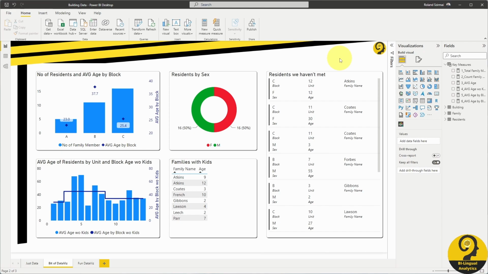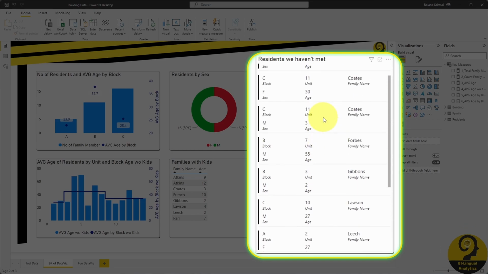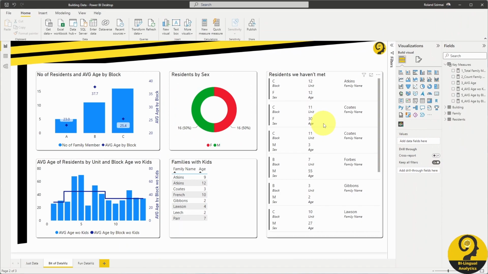And lastly, on the right hand side, a multi-row card to highlight all of our neighbors we haven't met yet. In a sense, it could be a quick insight into how well we know the building.